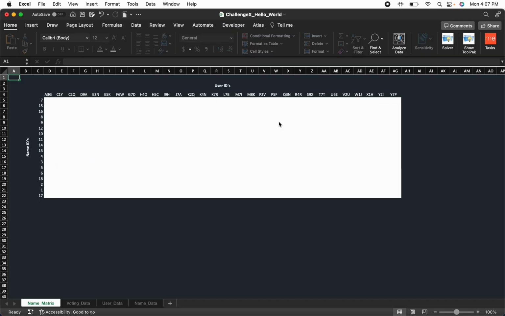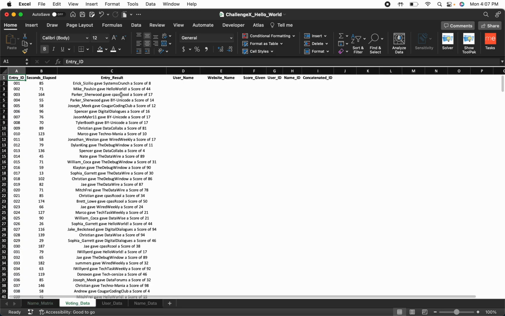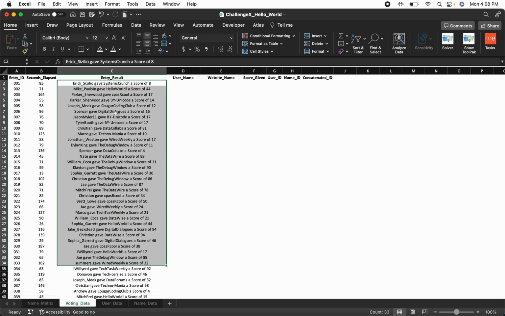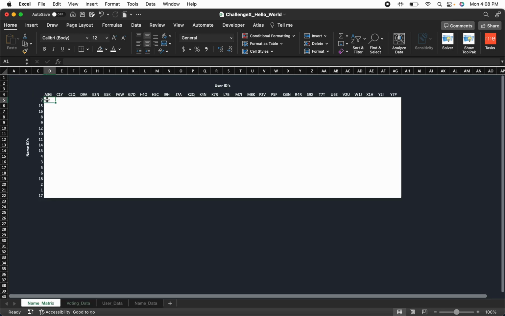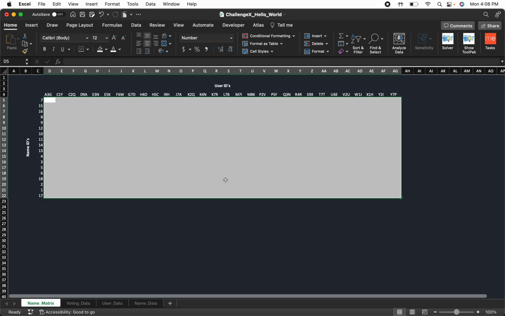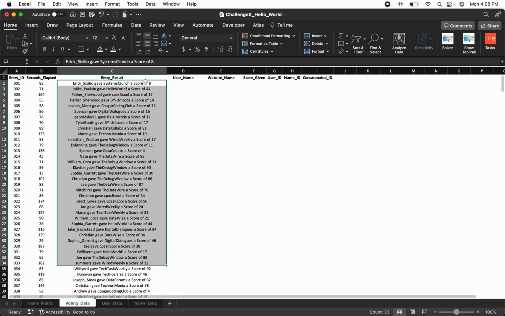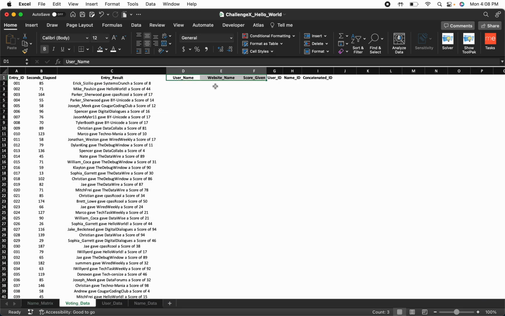If you remember in this challenge, your goal was to take all these entries from users who were voting on different names for this website and put all those votes, 540 of them, into this matrix. In order to do that, first we're going to need to separate out the username, website name, and score given from all of these entry results printed out by the program.